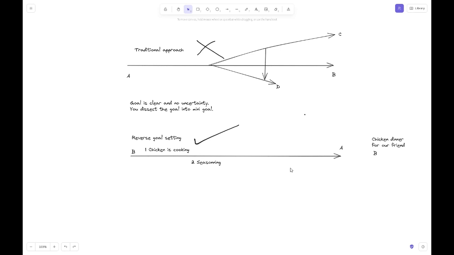So there's no going from point B to any different goal. The motivation here is that we have a problem or we have questions, and we answer those questions one at a time. That's why reverse goal setting is a very practical and very productive tool.